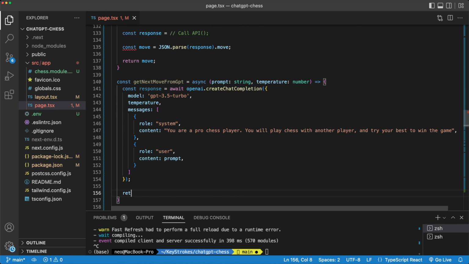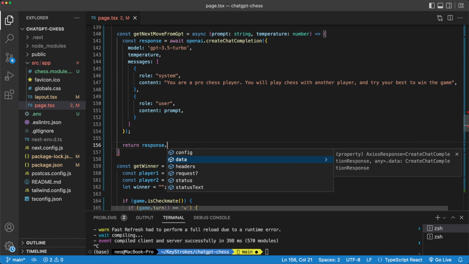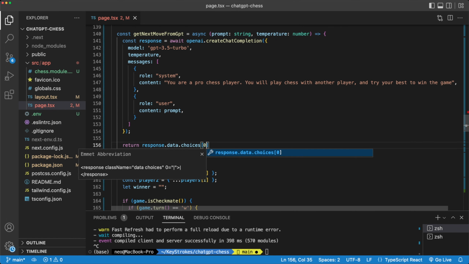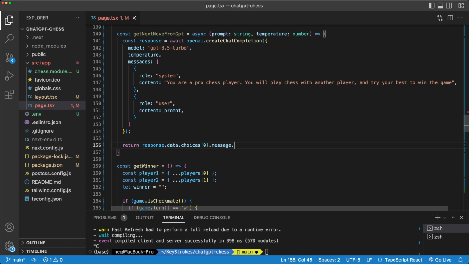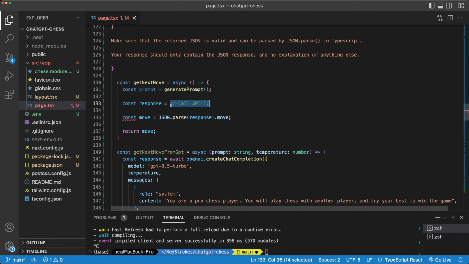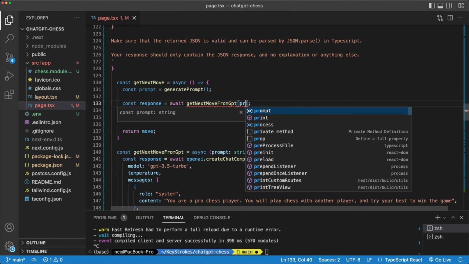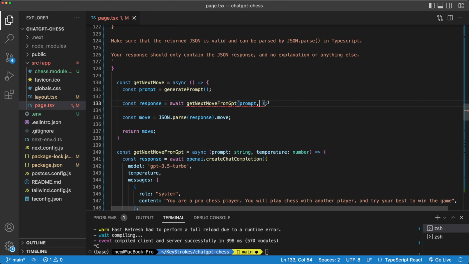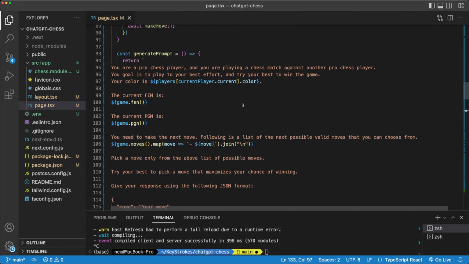Now what we need to return here is response.data.choices and the 0th index, basically message.content as string. And let's call this method from up here. So await get next move from GPT. Let's pass our prompt here, and we'll also pass the temperature of the current player because the temperature varies between the 2 instances of GPT. So it will be players current player dot current and dot color. Oops, not color, I meant temperature. Okay, this looks pretty much complete.